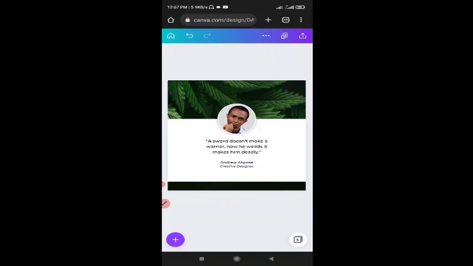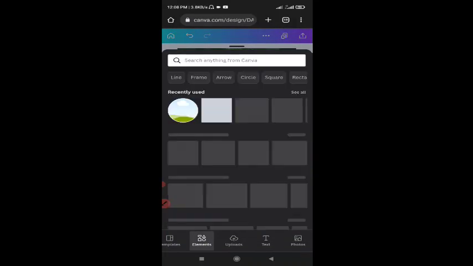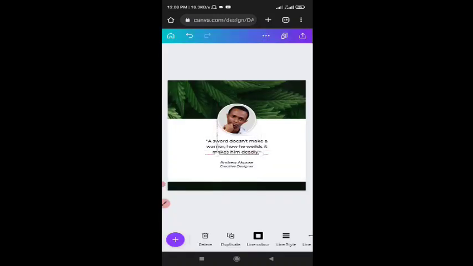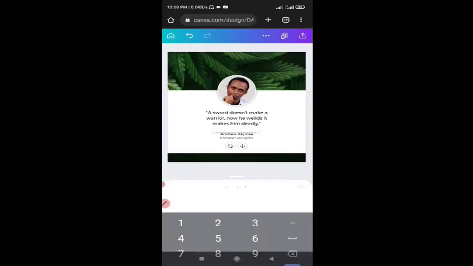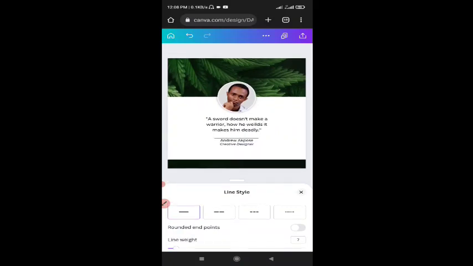The next thing, we want to include that line we saw there. So come to the plus icon, go to elements. When you come to elements, click on back, go to under lines and shapes, and click on line. So this is the line I'm adding. You can increase the width of the line. Come to line style. Let me make it 7. I've increased the width to 7.